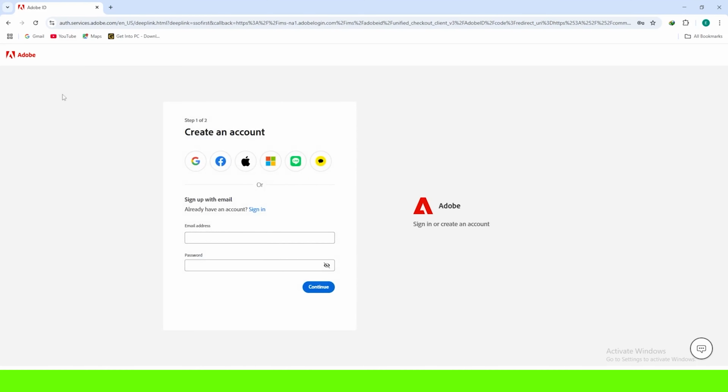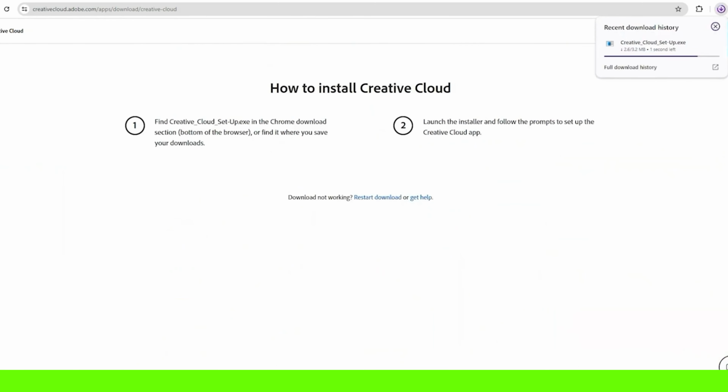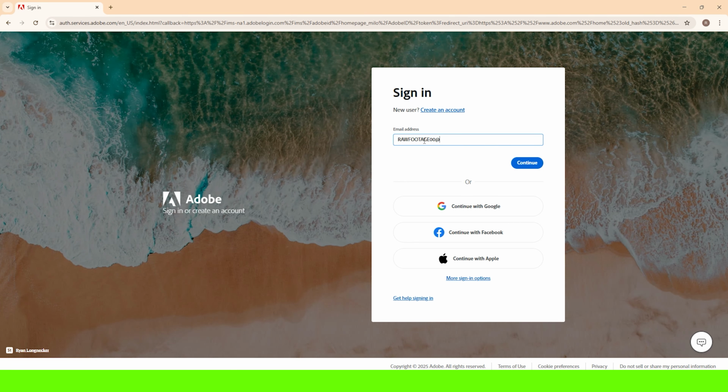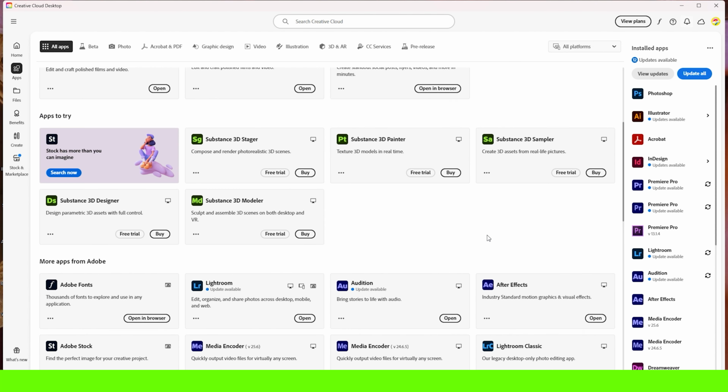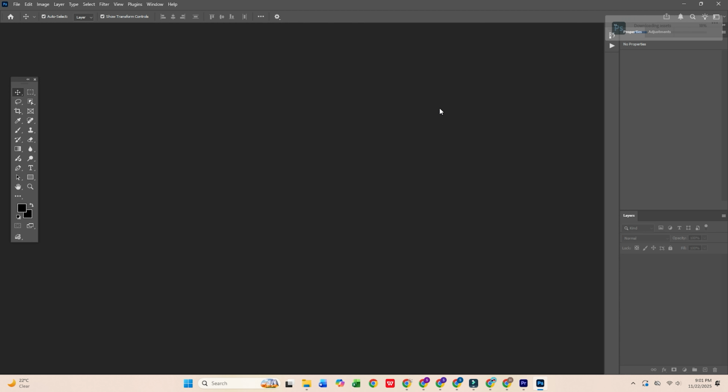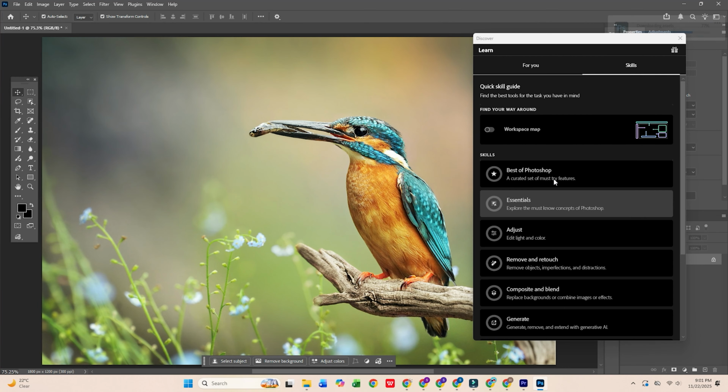After your account is set up, Adobe will prompt you to download the Creative Cloud Desktop app. Install it on your computer, then log in using the email and password you just created. Inside the Creative Cloud app, go to the Apps tab, search for Photoshop, and click Install. The download will start automatically, and once it's complete, Adobe Photoshop will be ready to use.